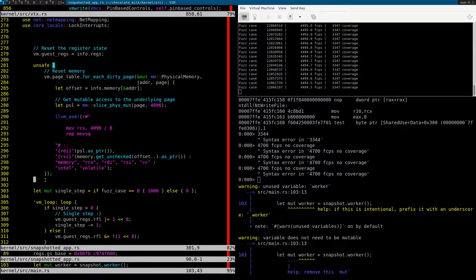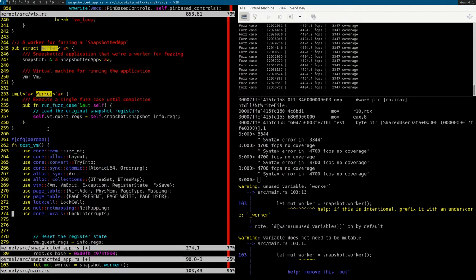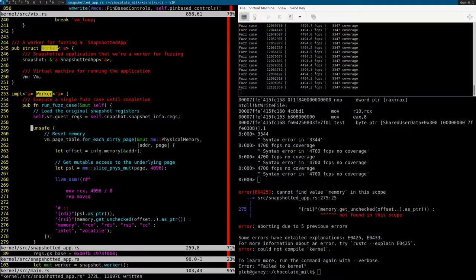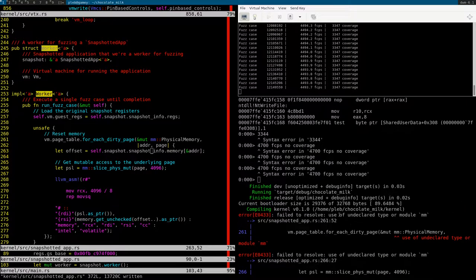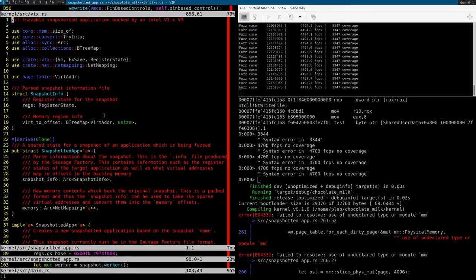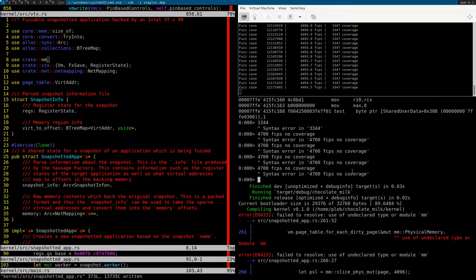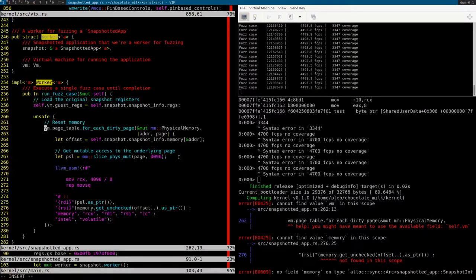Here, this is to restore memory. Now, we don't have a great way of doing this yet. And this will be on snapshot, self.snapshot.snapshot_info.memory. Let's pull in mm. Use create mm. VM 262, self.vm.